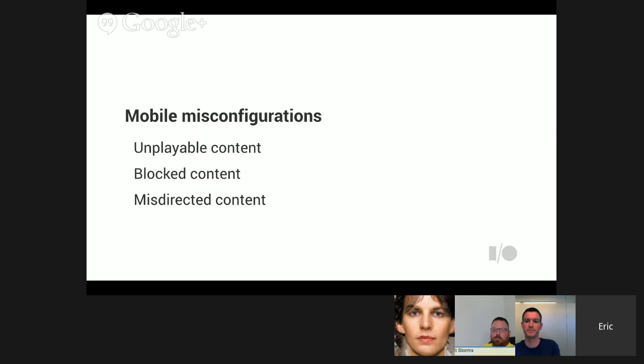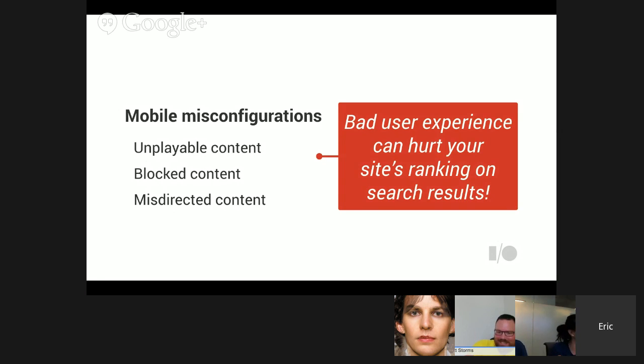So pay attention to resolving these common mistakes, and keep in mind that it's information we take into account for ranking purposes in order to provide our users the best and most relevant search result. The three that I'm going to cover are unplayable content, blocked content, and misdirected content. And as I said, a bad user experience can hurt your site's ranking on search results.